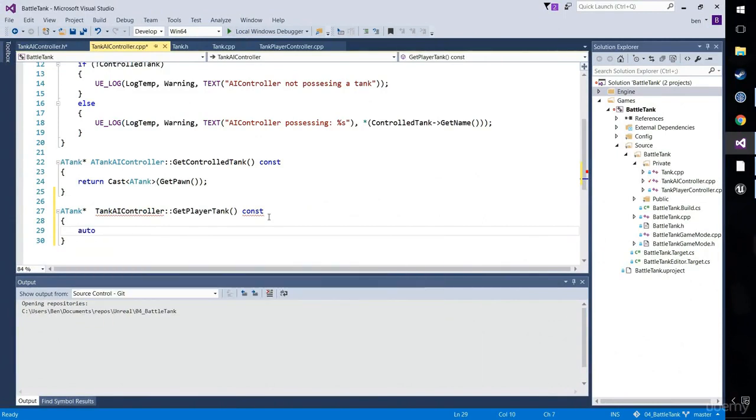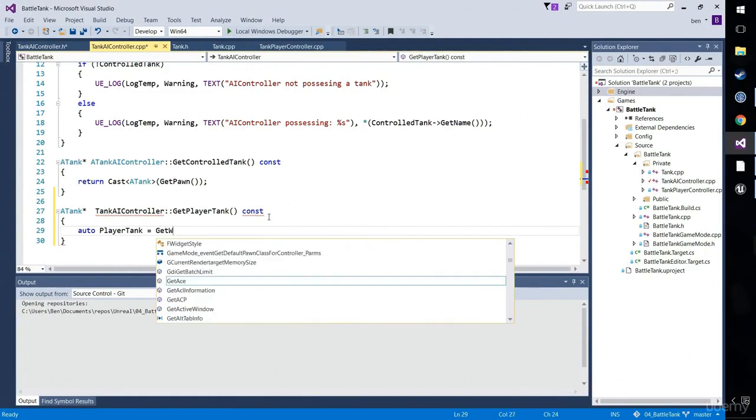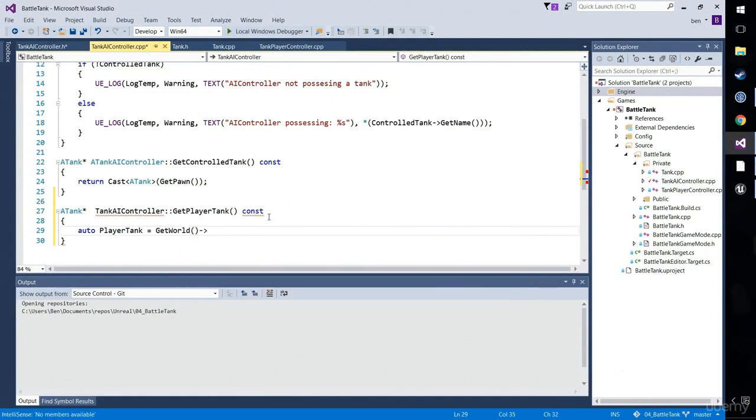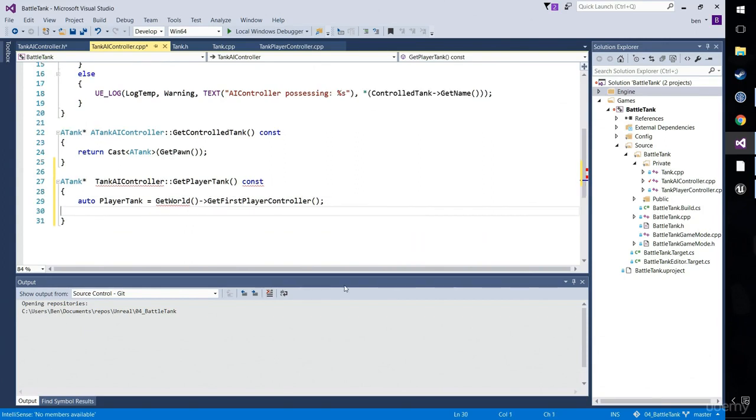Well, let's start off with auto player tank equals, and we'll go for this getWorld method, and then it's a pointer, so we need to use the arrow operator, get first player controller. Now, IntelliSense has not caught up with me yet, but that should be fine. So that gets us the player controller, and from the player controller, we want to get the pawn. I.e., we know that we are player 0, we are controlling that tank that's in the foreground, we want to get the pawn off that.